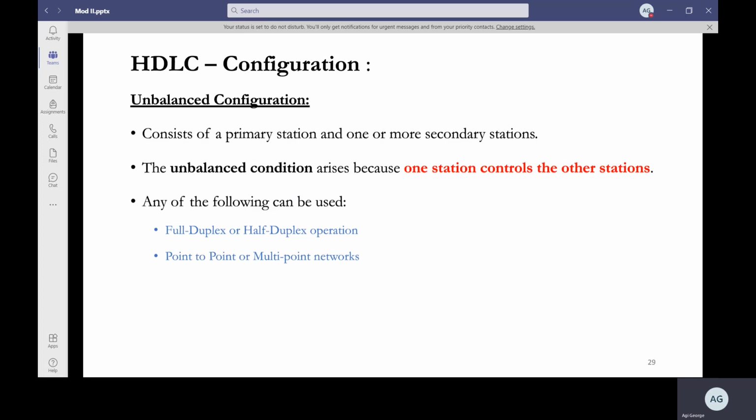So what do you mean by unbalanced configuration? It is nothing but, you have one person who is only controlling and the other person is just responding. So you have a primary station and you can have one secondary or many secondary. Okay. So the unbalanced condition arises because one station controls the other station. That is why it is known as an unbalanced configuration.